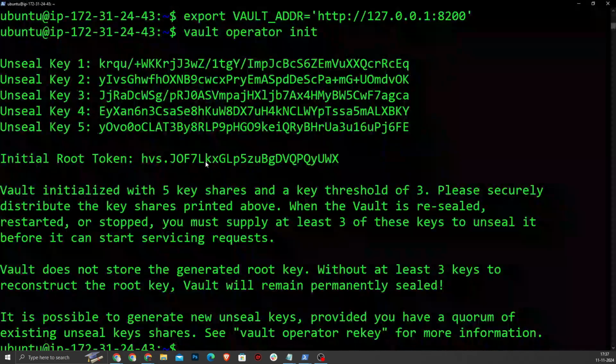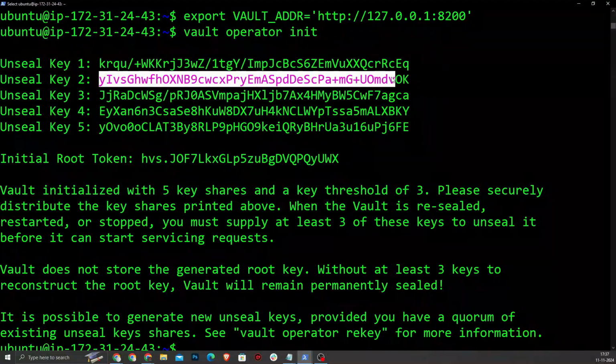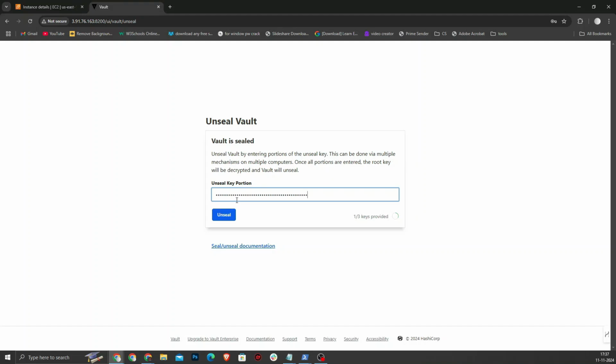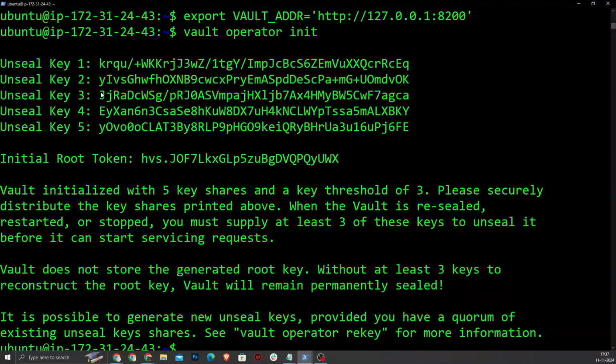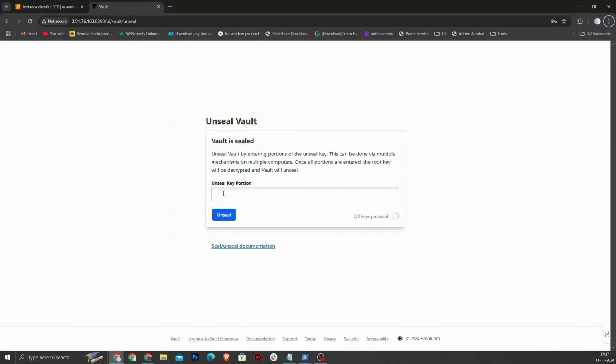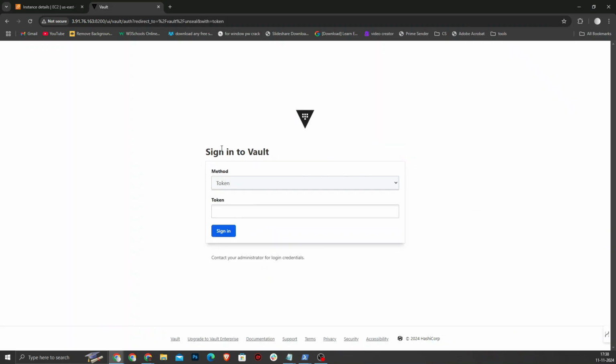So let's go to our terminal, copy the key, paste it over here and hit enter. Again I will provide 1 key. Let's go to the terminal, copy the key, paste it and unseal. Now it will successfully redirect to our sign-in page.